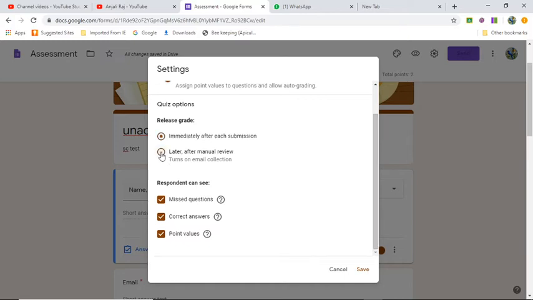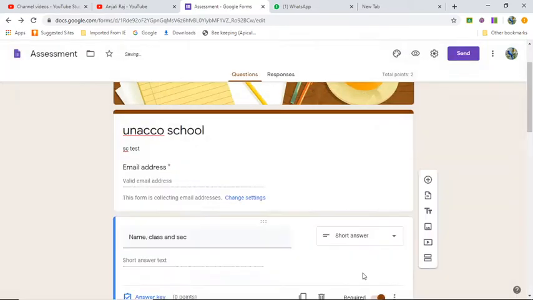So we can also release the grades later, after manual review. Once you give this, you can see the answers and assess them. Now I'm giving immediately after each submission. You can also check by clicking this and giving some descriptive questions, and see how it is assessing. So yeah, I'm just saving.